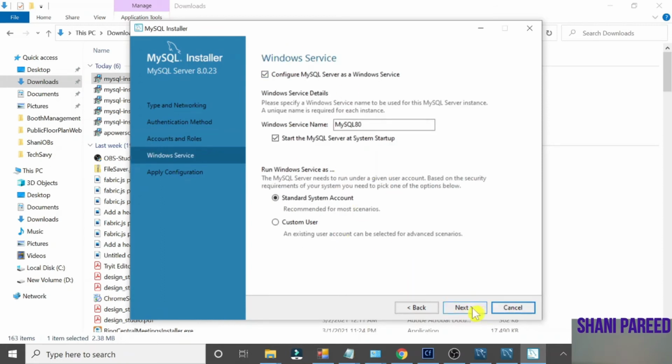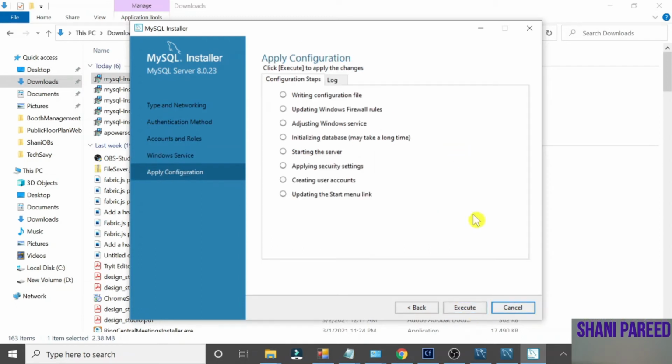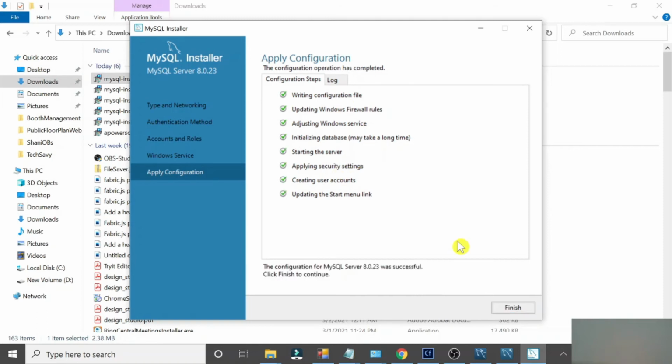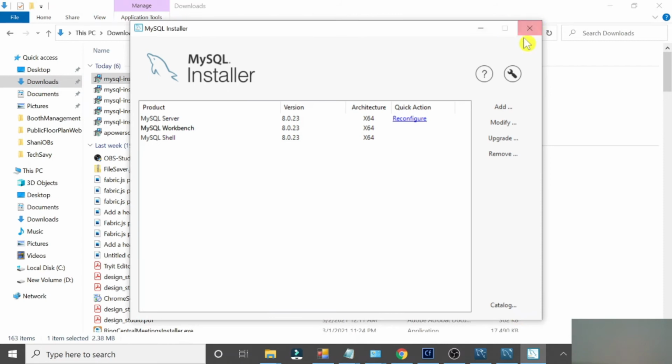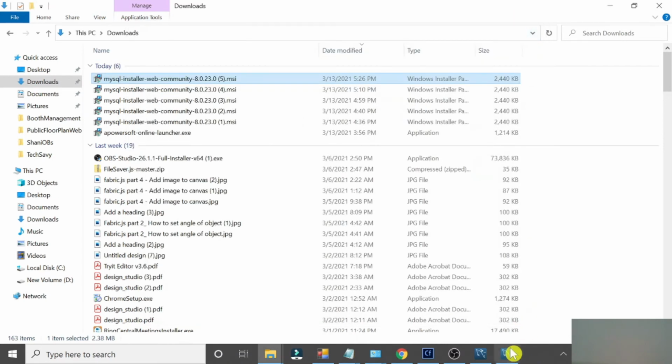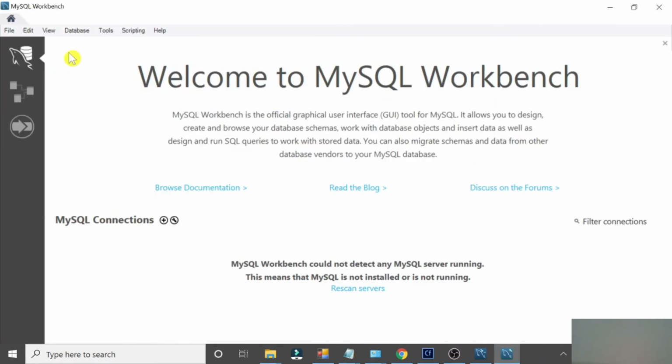All good. Click next. Yep, execute. So here again it is initializing the database and starting the server, it takes some time. So bear with me. This configuration has been completed. Finish. Yep, close this window and reopen our MySQL Workbench and then click on add connection, right?